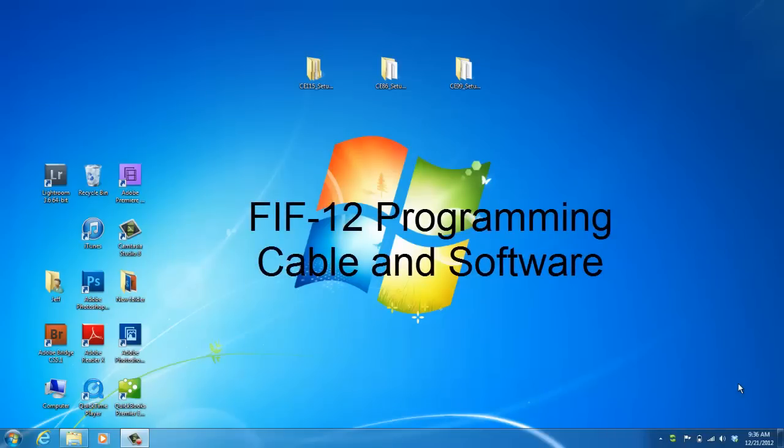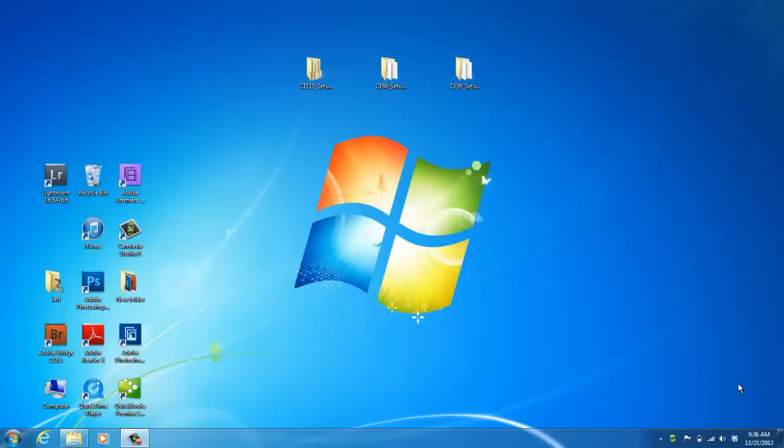Today I'm going to show you how to program the FIF-12 USB programming interface, which came with your FIF-12 programming cable. By now you've already watched our video on how to install the programming software for your Vertex Standard 2A radio on your computer. But before you can actually use that software, you're also going to have to install your FIF-12 disk, which came with your cable.